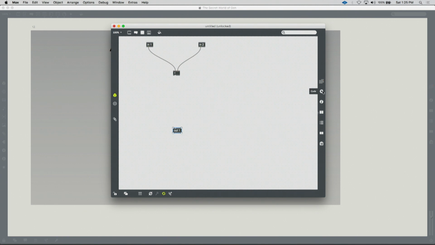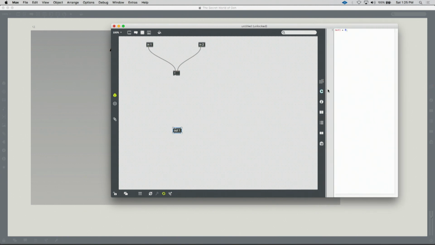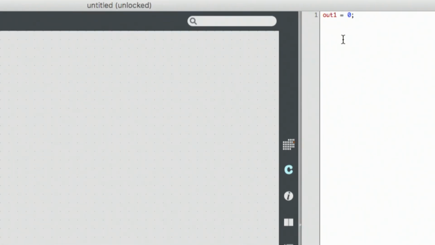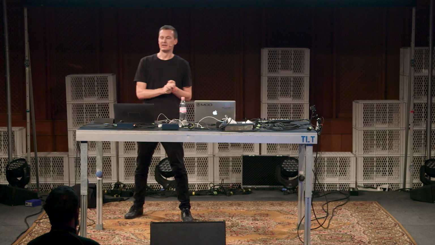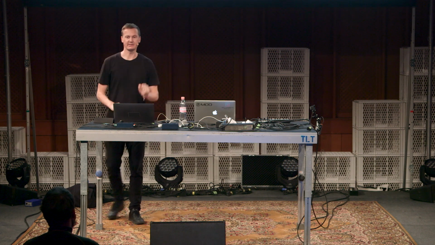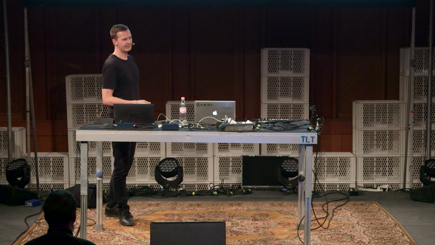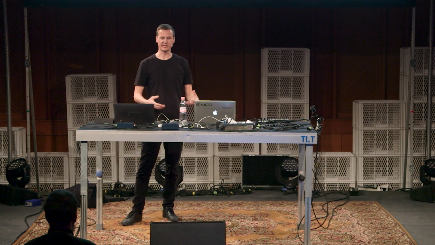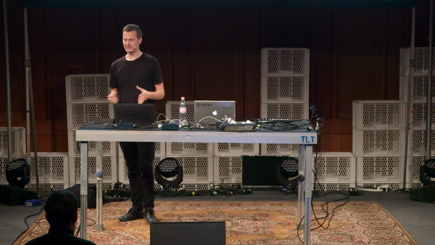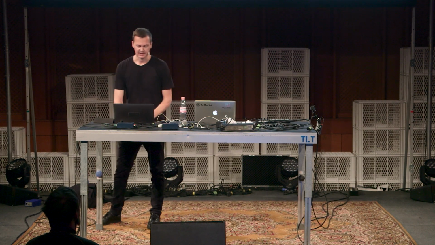If I press this C for code, you'll see that this sidebar opens up. And you'll see there's some syntax there. Now what happens is when we patch in Gen, in objects, this syntax is automatically written in the sidebar. And you can actually keep the sidebar open and see this code being generated in real time as you patch. It's pretty cool to see.